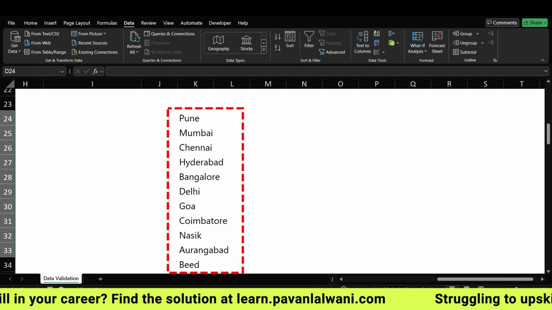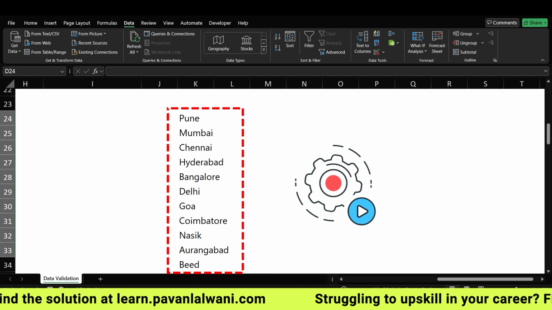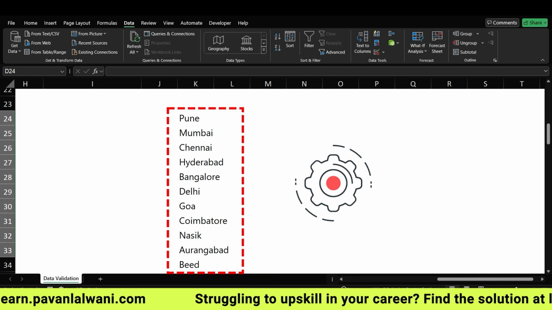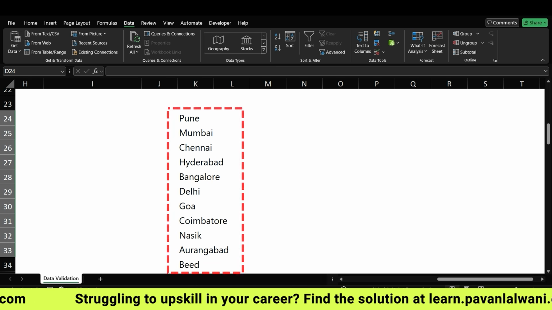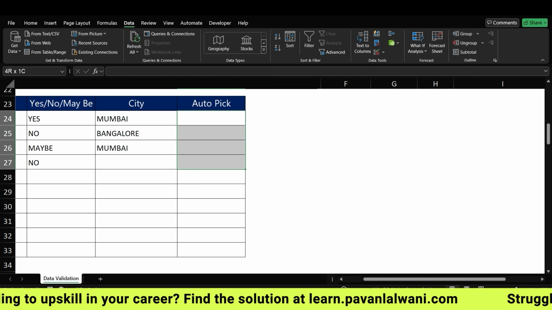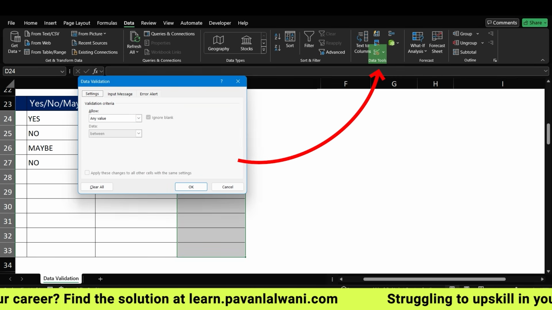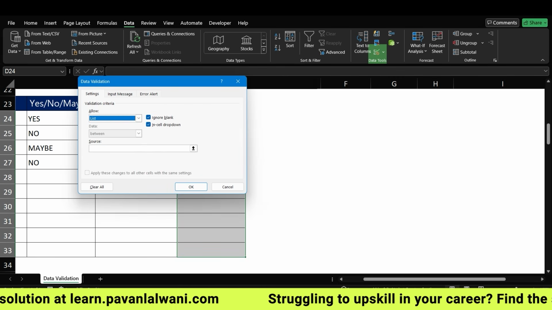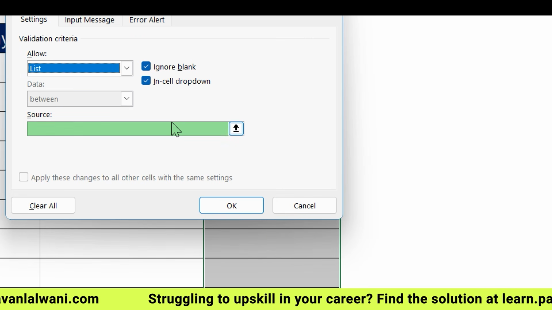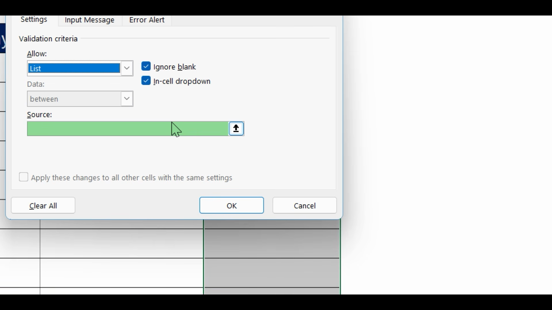But if I want the data to be automatically fetched from this column over here, I don't have to type one by one. Then what is the method? Please have a look here. The first thing is we select these cells, data validation. We select the option as list. Now here comes, instead of typing 1000 cities over here, which is going to waste a lot of time, we can click on this button.